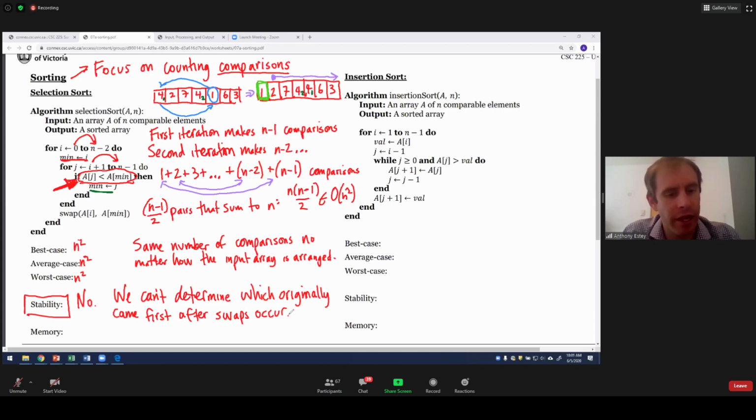Yeah, n is the size of the array. Up here it says that, or n is the number of elements we're working with. It's the input size. I guess it doesn't necessarily have to be a full array, but that's the number of elements.